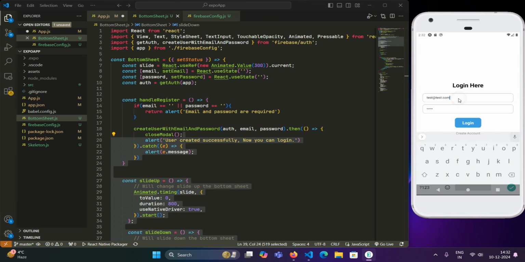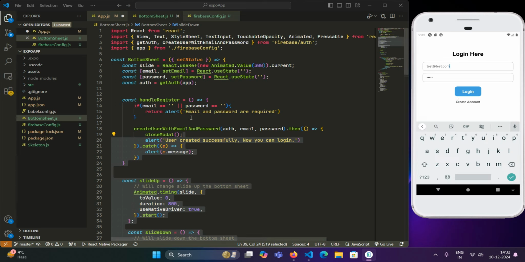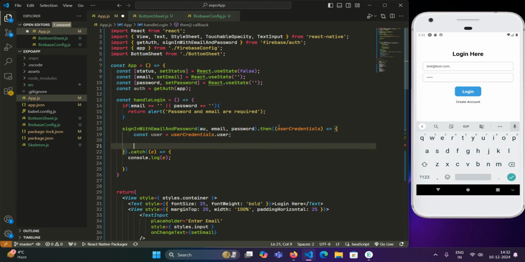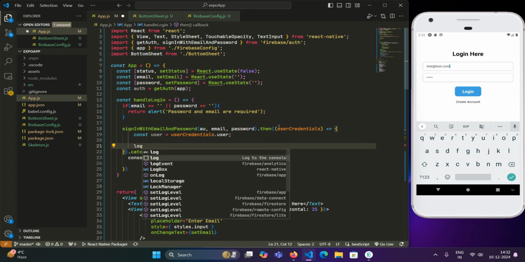Now we will test our login functionality. We will see if the login is working perfectly or not. So right now, when we successfully log in, we will get the response from this API call. User credentials. So we will get const user credentials dot user. So we'll log this response that we will get after successful login.